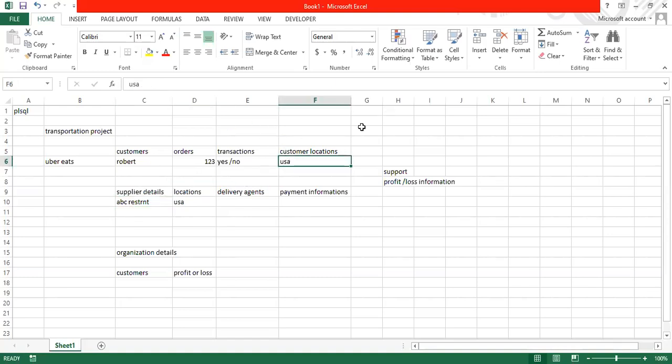To ship this particular order, we will have a couple of delivery agents. Let's say the delivery agent's name is XYZ. He has to take the entire order which has been placed. So he needs to have the information of the order number, the restaurant details, the location where he has to collect, and the location where he has to deliver.